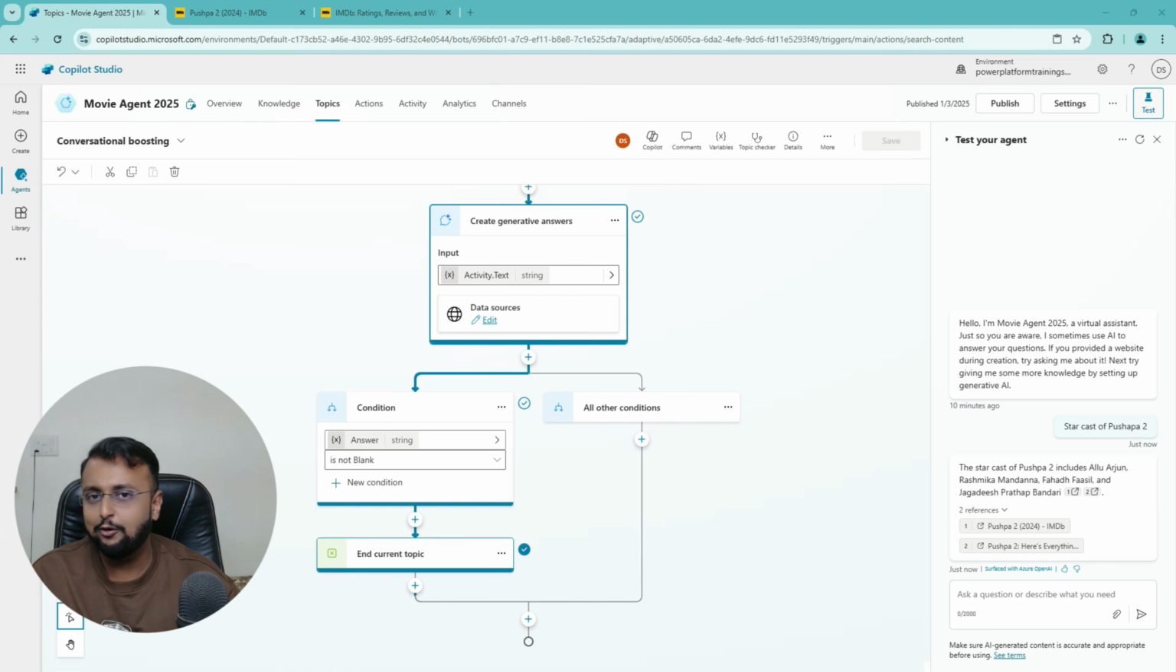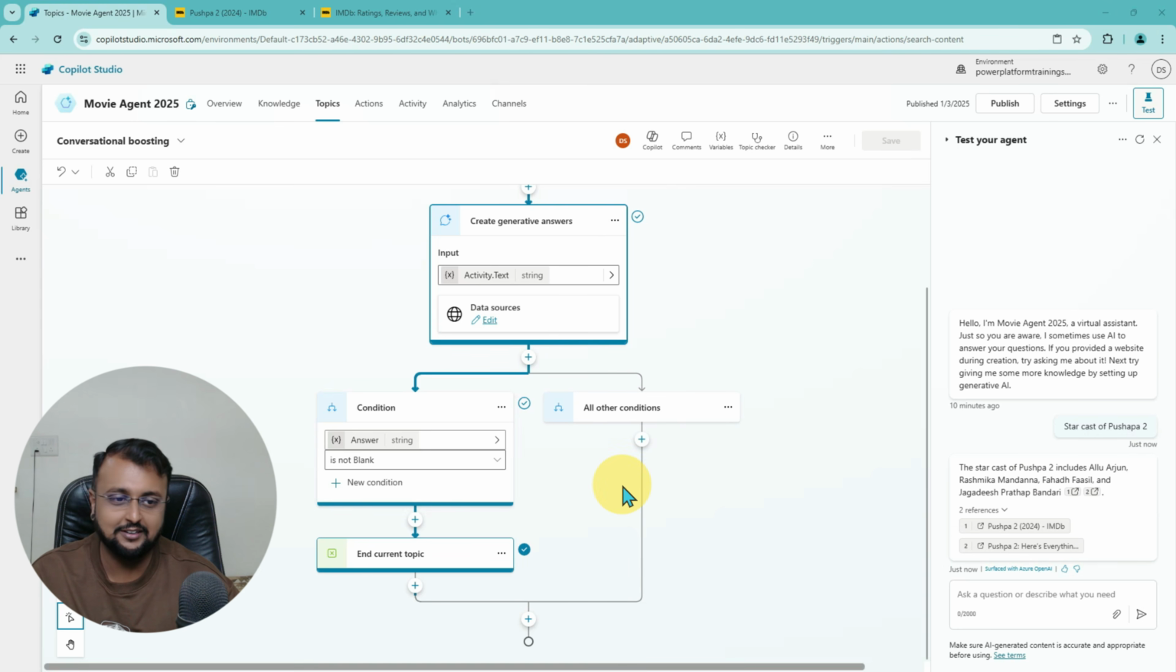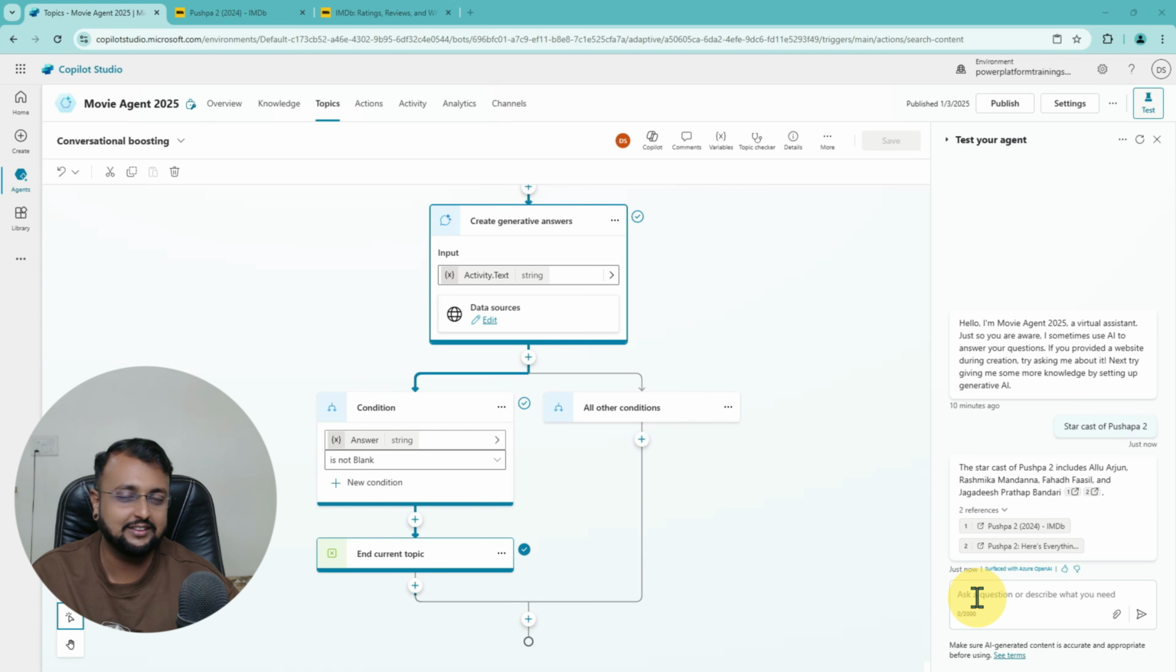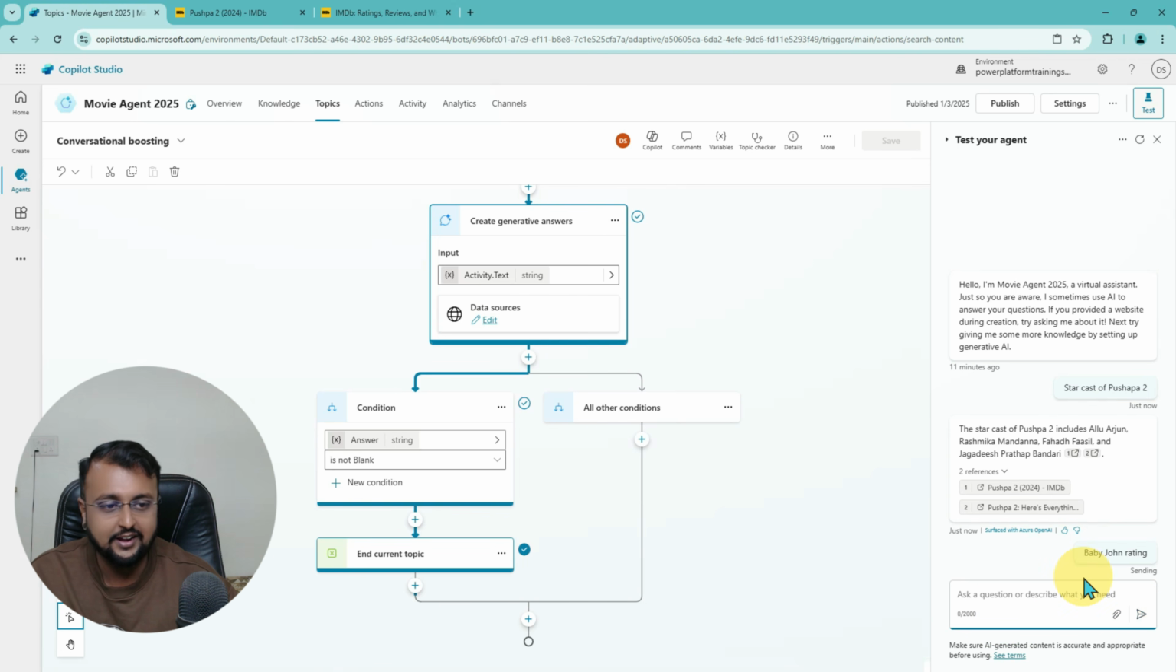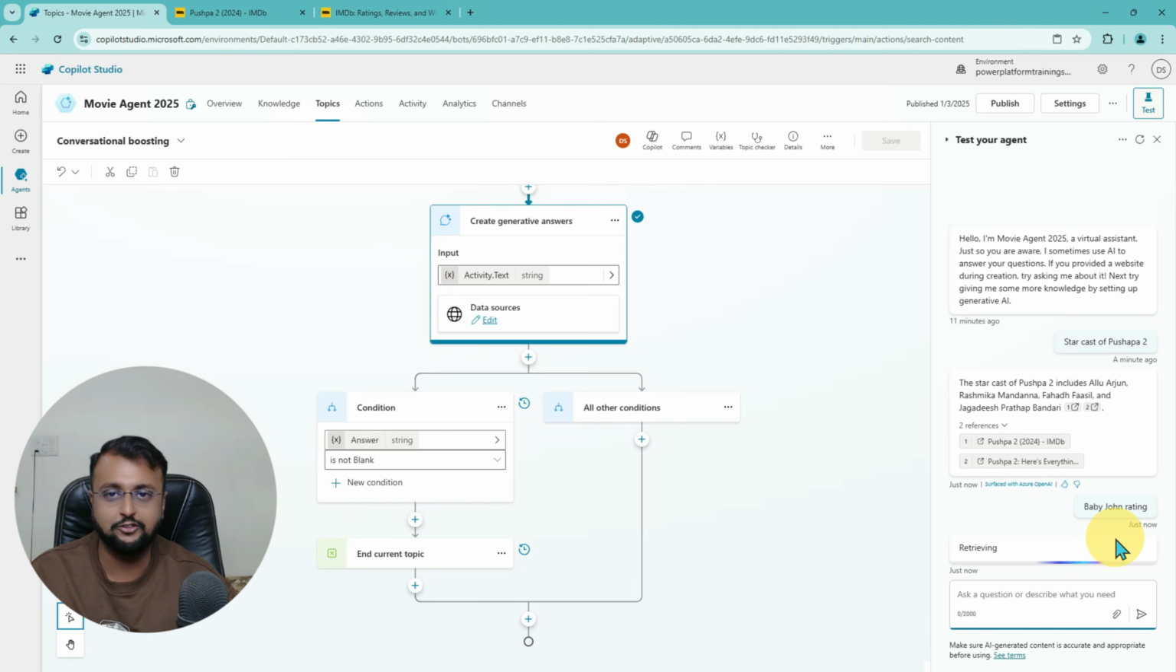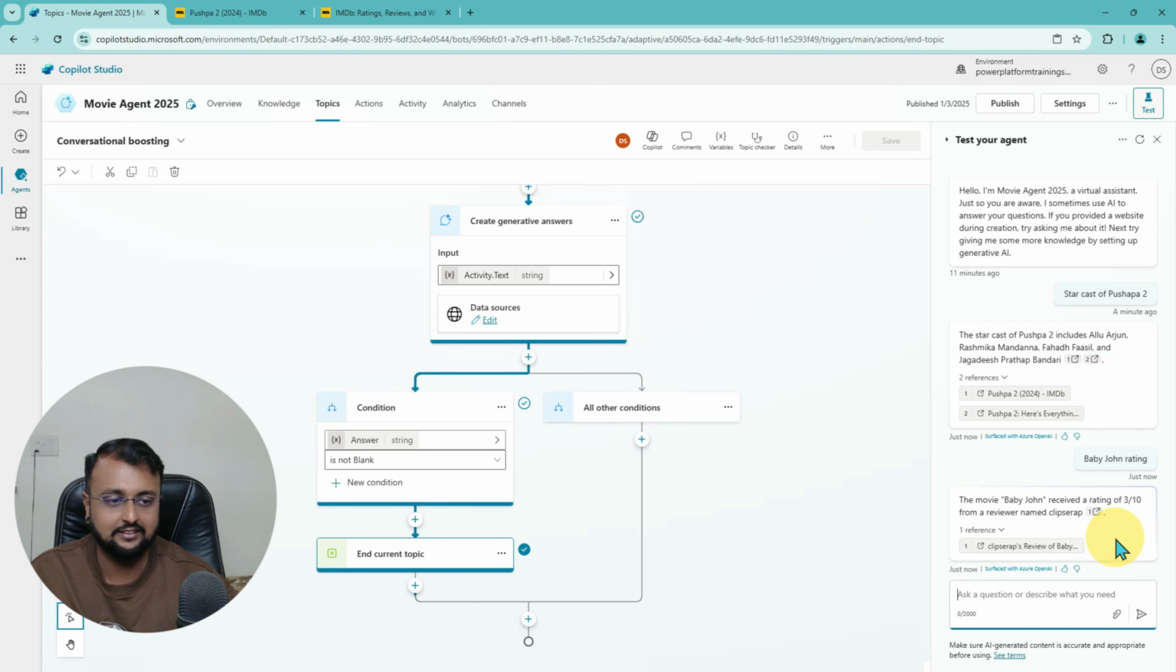Okay. Now let me talk about another movie which was released during the Christmas time, Baby John, right? Most of you have heard about it. But let me just ask, like, Baby John rating. It's one of my favorite stars, Varun Dhawan, was there. So let's see what's the rating for Baby John. Okay, Baby John reviewed rating of 3 out of 10.